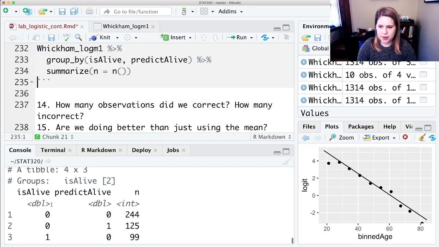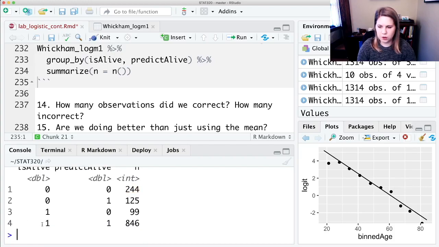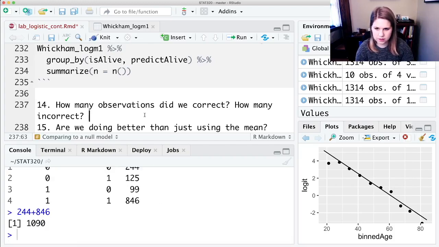And so this is going to show me that there were people who were dead and we predicted were dead. We got 244 of those people. There were people who were alive and we predicted they were alive, and we got 846 of those people. And then there were people who were dead and we predicted them alive, 125. People who were alive but we predicted were dead, 99. So let's see how many we got that were correct. So we got 244 plus 846 were correct.